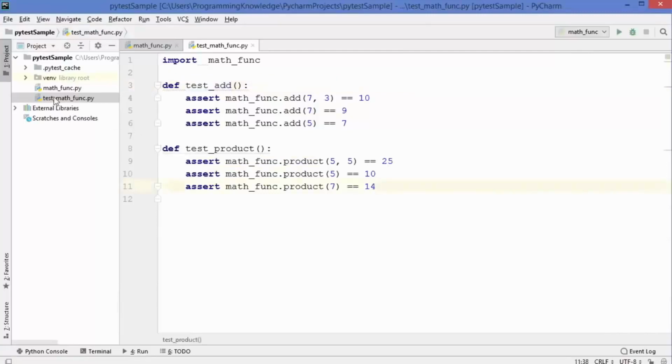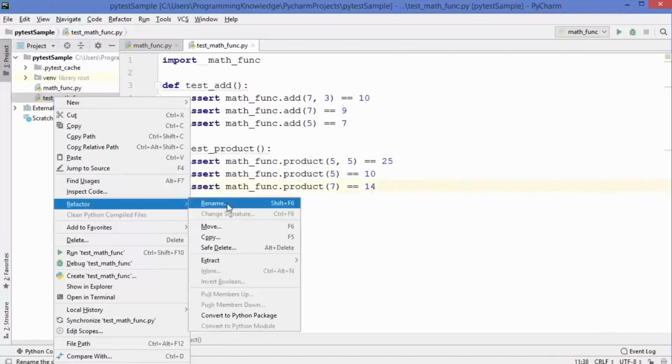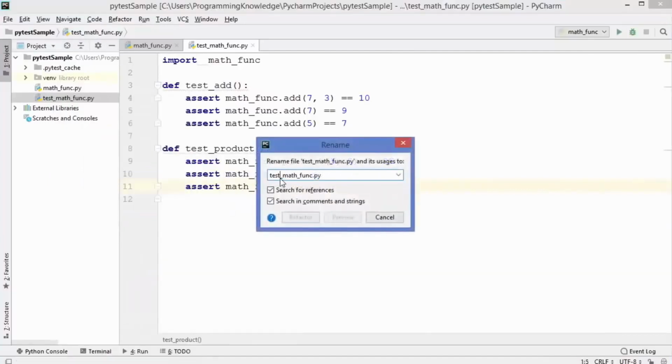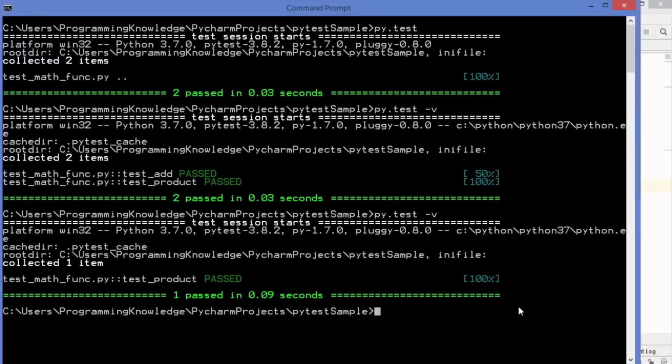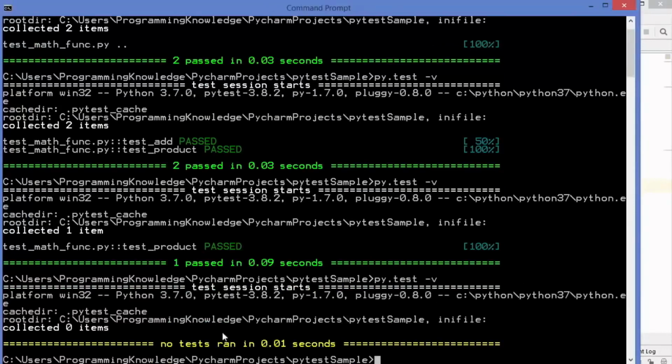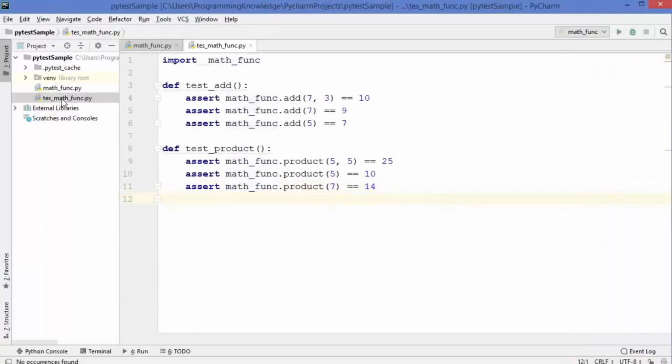Also, whenever you change the name of your test file, so let's say I'm going to refactor the name, and I'm going to just remove the T from test, and then once again I'm going to press refactor, which is going to change the name of this test file, and now this test file name is tes underscore math underscore func, and once again I'm going to try to run my test, and it's going to say no tests ran in this much amount of time. So again, whenever you don't give the test keyword in front of your file name, then Py.test will not be able to recognize that this is your unit testing file.